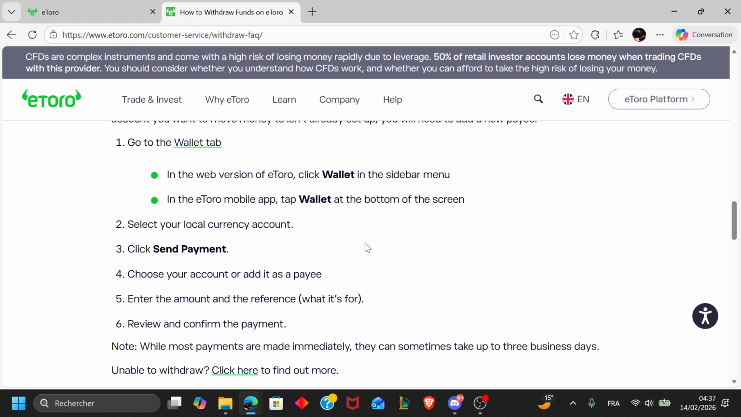Now, withdrawing money to PayPal from eToro in 2026 is simple and convenient. Just make sure your PayPal account details are correct and match your eToro account information. And this is it for today's tutorial.